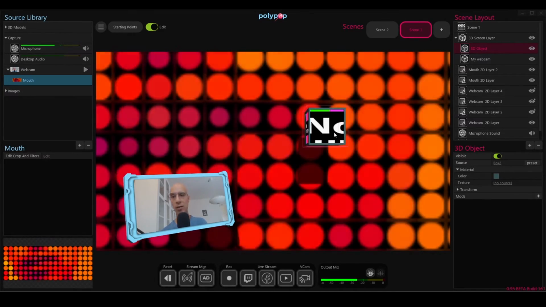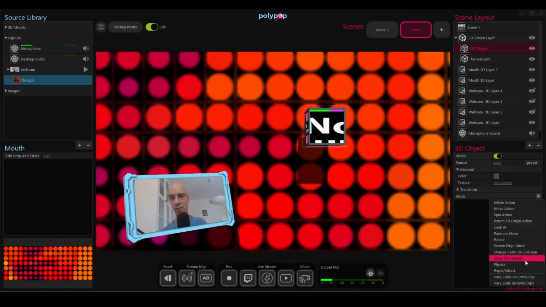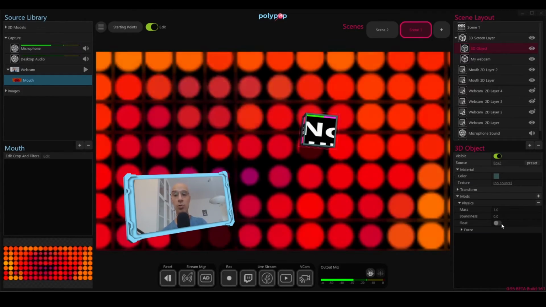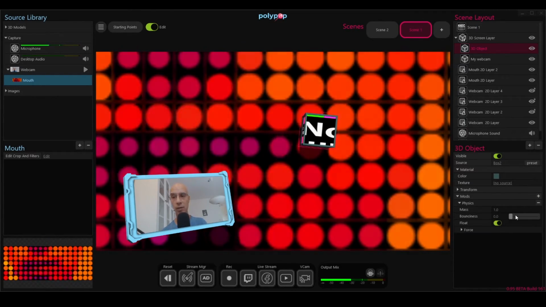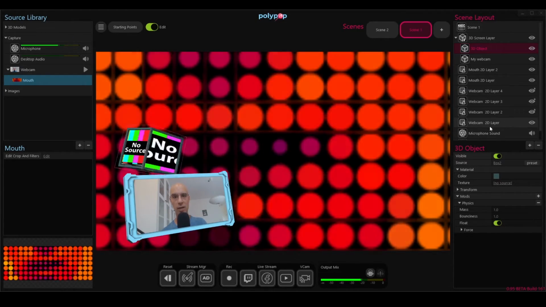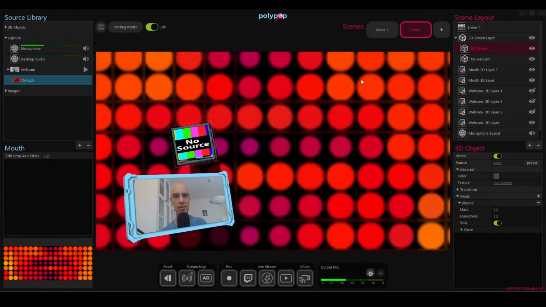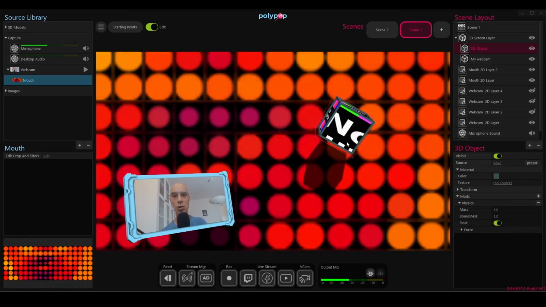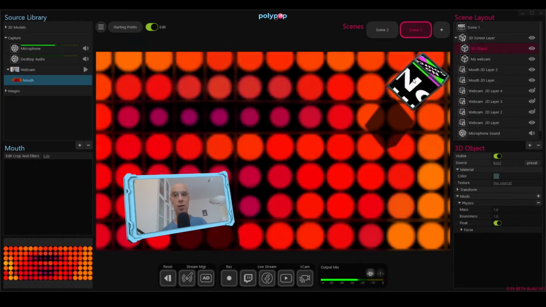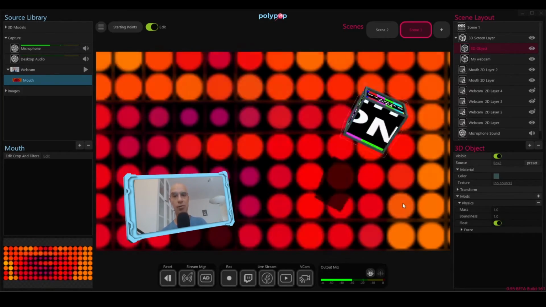I can move it around. I can add a mod to it, physics. So now all the physics rules apply to it. I can make it float and bounce. So if it moves around, it will jump and bounce like this. But as you can see, the no source text is still there. So it means that I can apply a texture to that.